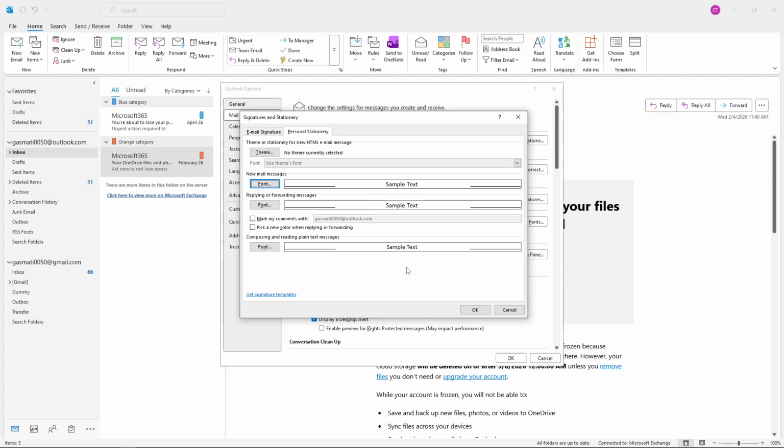Your new default font size will now be applied automatically every time you compose a new email, reply to a message, or forward one. This means you won't have to manually adjust the font size each time, making your workflow much smoother and more efficient. And that's it. You've successfully changed the default font size in Outlook for new emails, replies, and forwards on Windows.